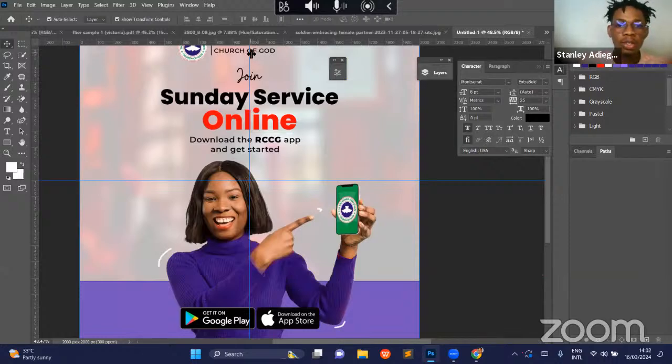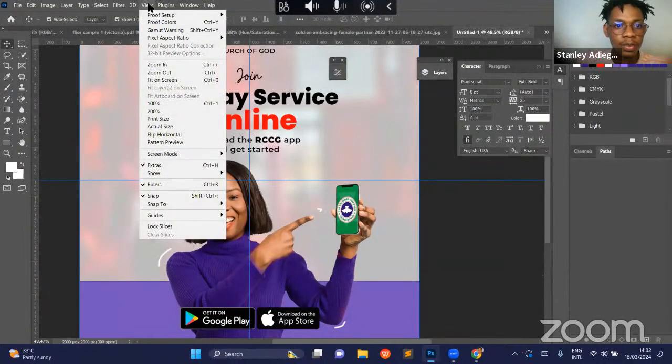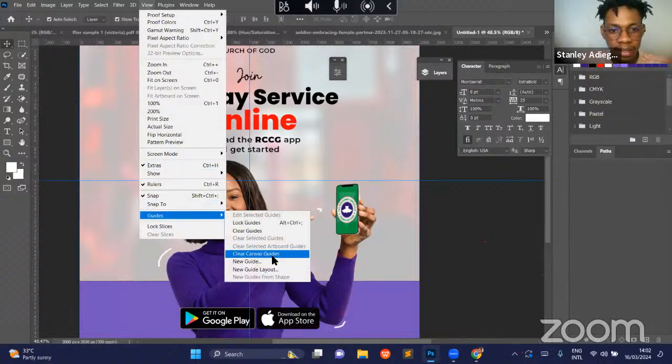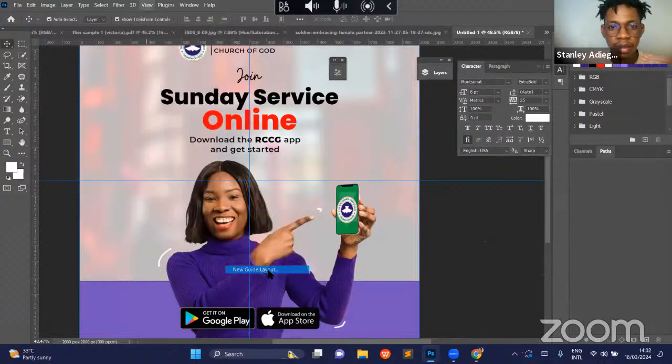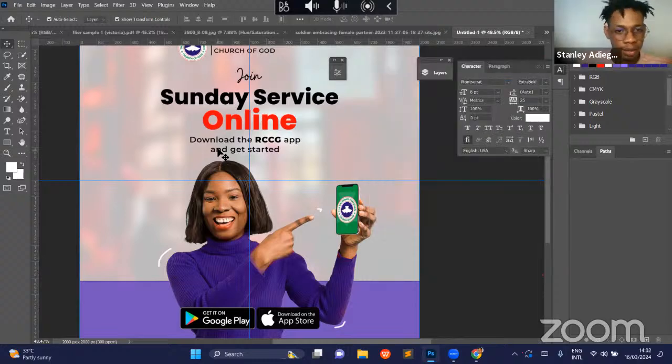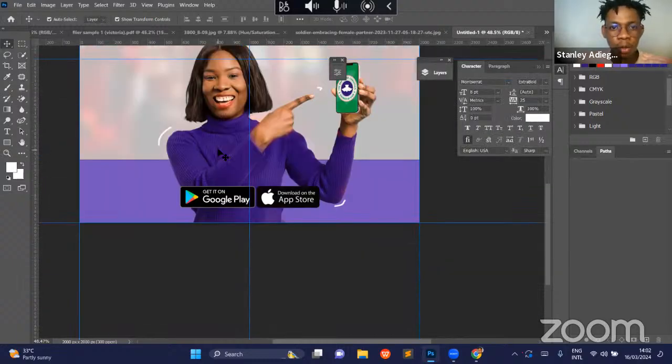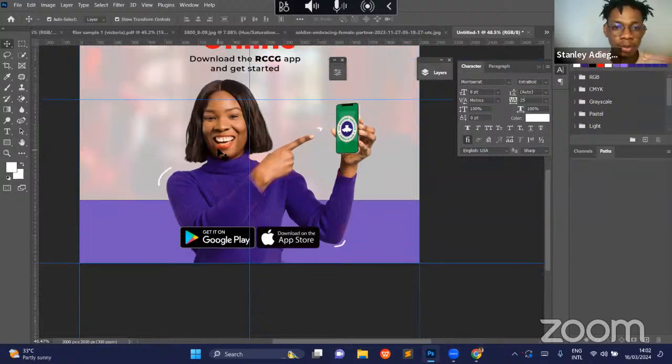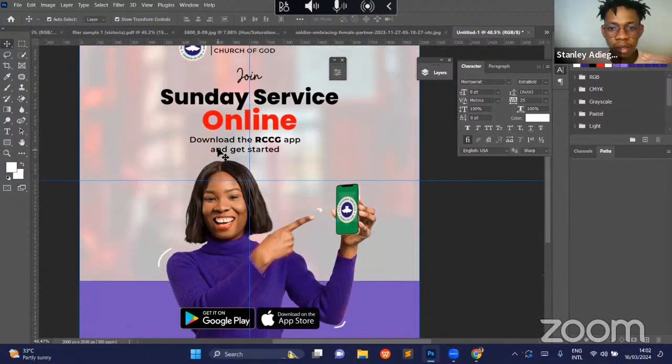I recommend that when you are starting your design, you have your grid lines on, right? But in our case, we did not have it on when we were starting out. So I then went to my grid here, which is View, Guides, New Guide Layout, and just add your grid lines so you know the center and how to go about aligning the objects on your layers to the center of your canvas.